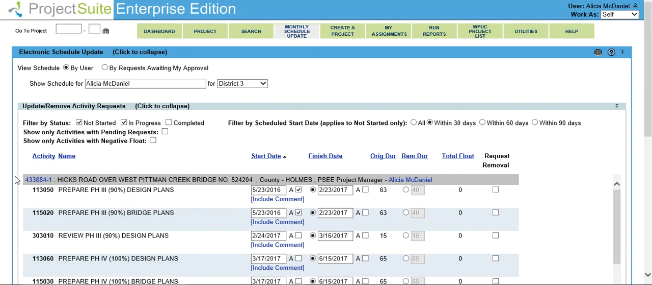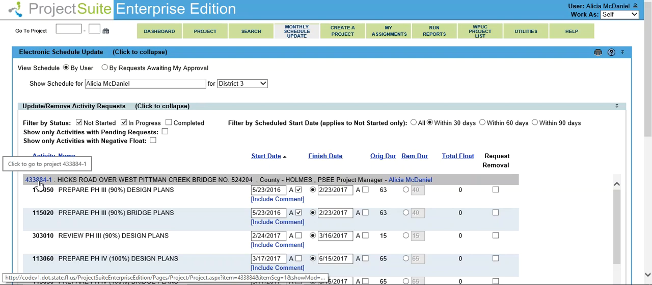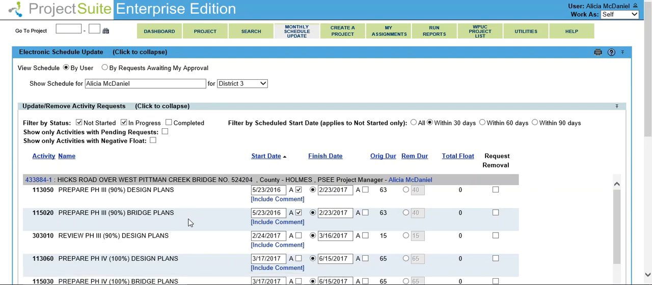If you click on the project number, which is also blue, the project page will open. We will visit this option in the next video. Under the gray line are the activities which are assigned to you for this project that have either started or should start in the next 30 days. You now will update activities.